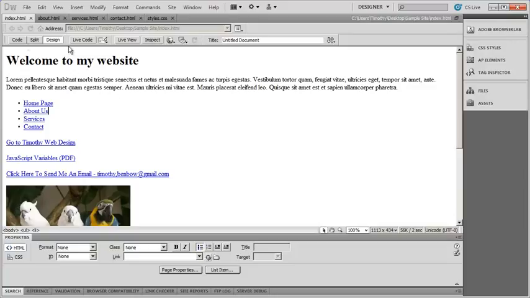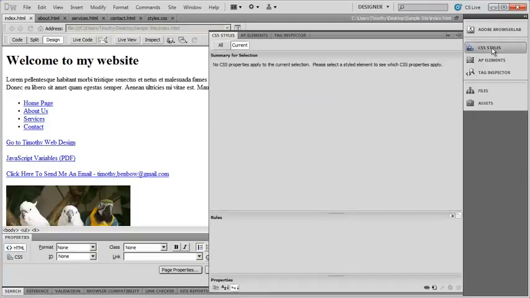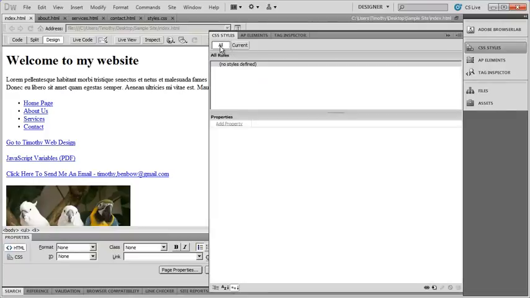So I'm going to go ahead here, and you're going to see an item here called CSS styles. If I click that, you're going to see we have really nothing at all in this box here. I'm on current right now, but I want to select all. And you're going to see it says no styles defined right here. Well, we do have one style in our styles.css. We need to simply tell this web page to use that particular style sheet.